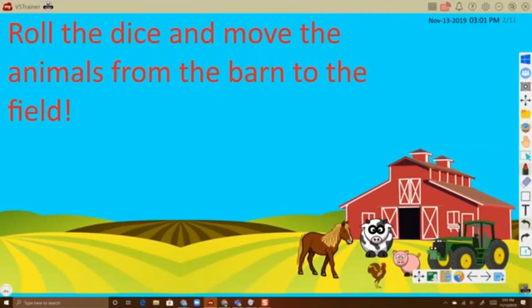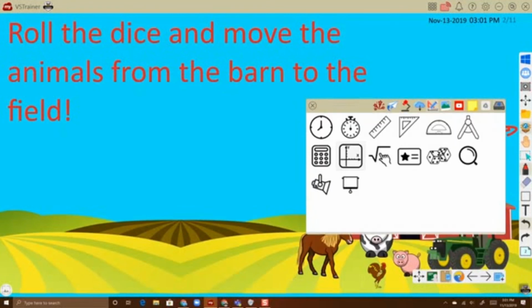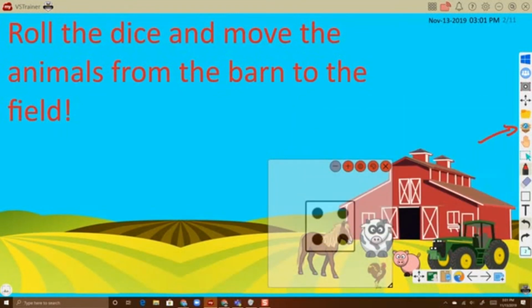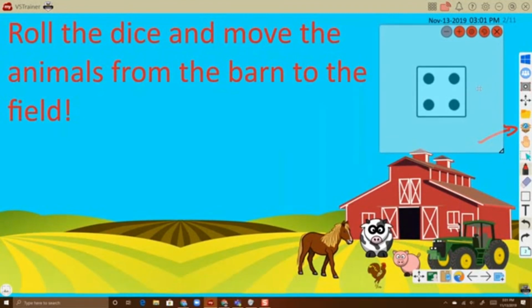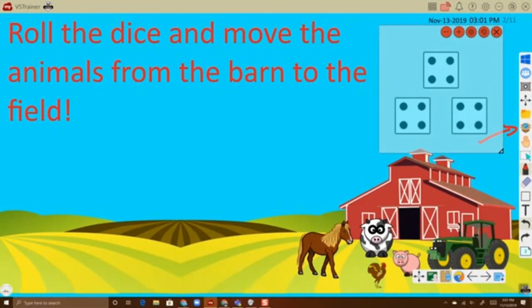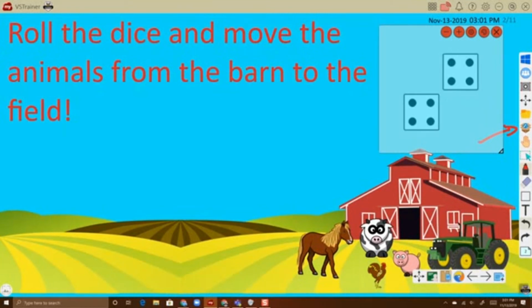For activities that require dice, go to the Magic Box, open Tools, locate the dice icon, and touch and drag onto the canvas. Touch and drag the window to move the dice. Touch the plus button to increase the number of dice, or the minus button to decrease. To roll the dice, touch the window.